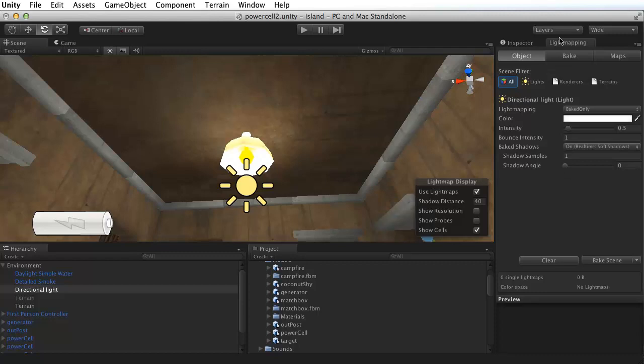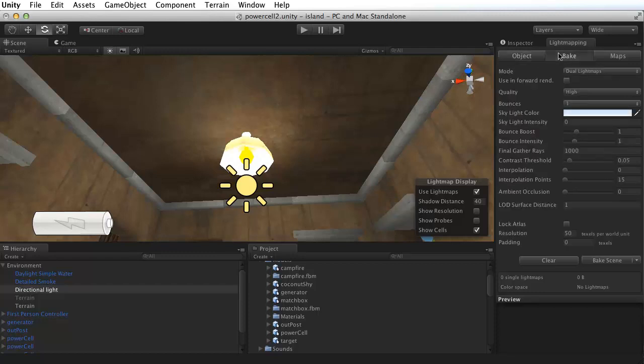Now we're going to choose, let's see, let's choose the bake setting. And the only thing we're going to change in this section is the resolution. So make sure it's set to 50. And then we're going to choose Bake Scene.